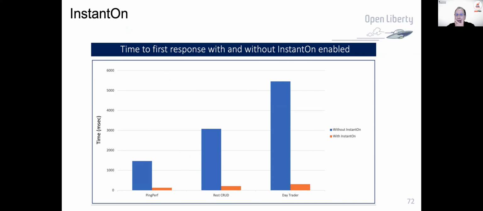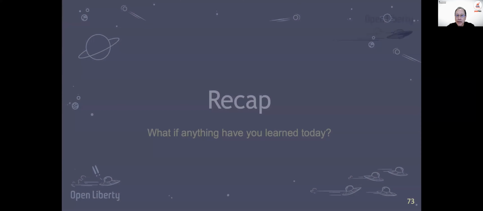Here's a graph showing the test results we've done, which would make a big difference in startup time. Here you see the time it takes to start 3 different applications and how long it takes to respond to that first request. The blue bar is running these applications normally, and the red bar is with Instant On. Obviously, the bigger the application, the more dramatic the results are. And this feature is actually coming out, I think, next week. So look for that. It's called Instant On.